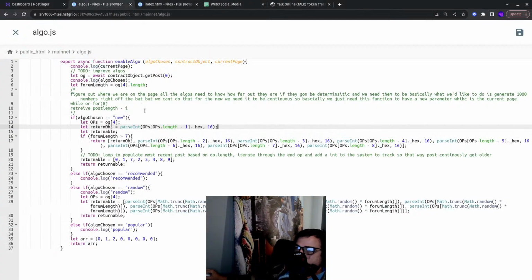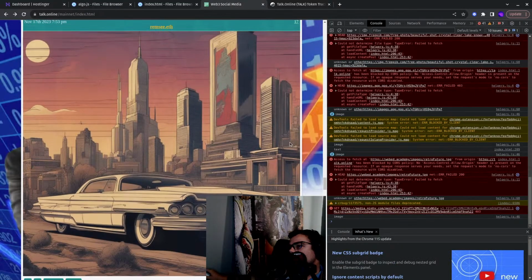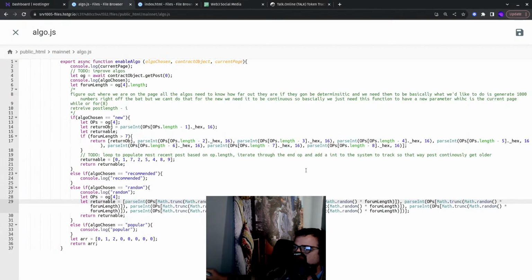But yeah, I want to change it so it returns 6. So it'll be a little bit faster on that first load, but then you'll have to scroll a little bit further on the second time. But our algorithms right now are all designed for 8. But this is just a repeat post.